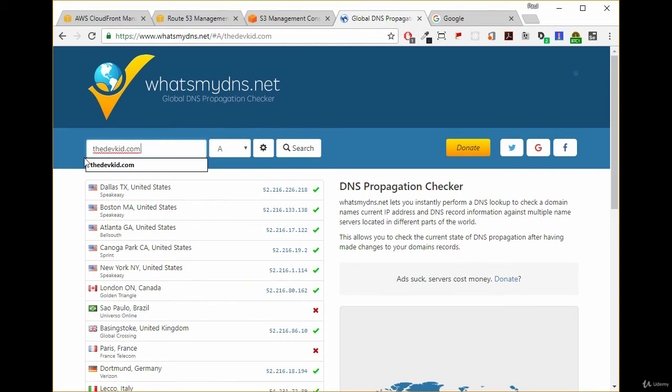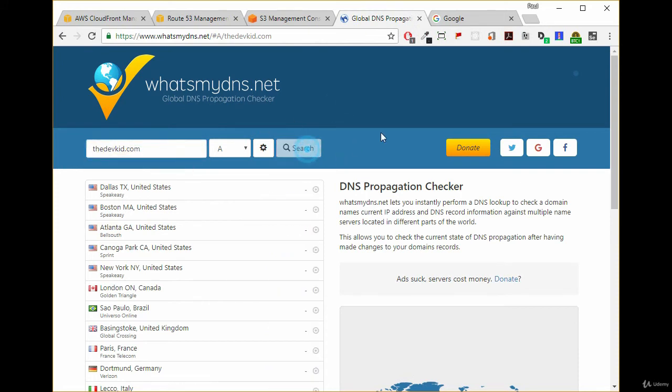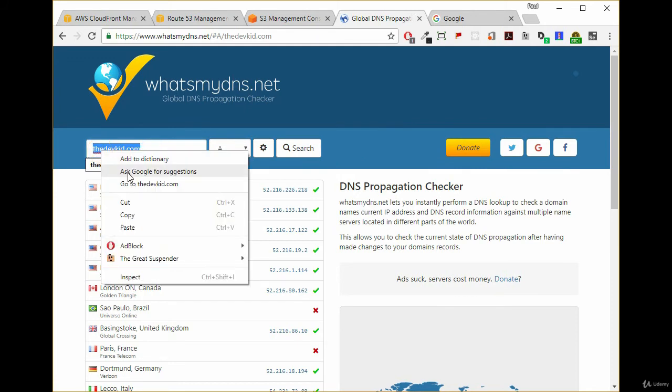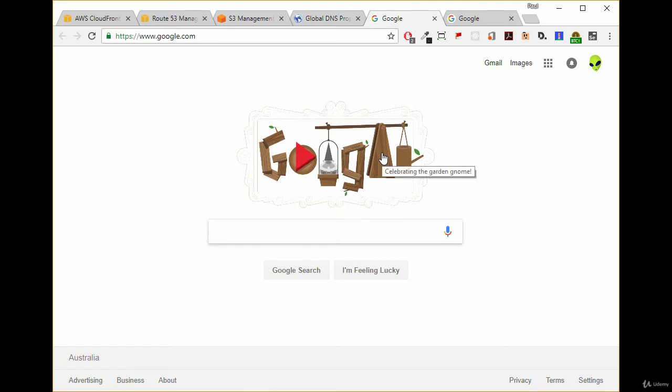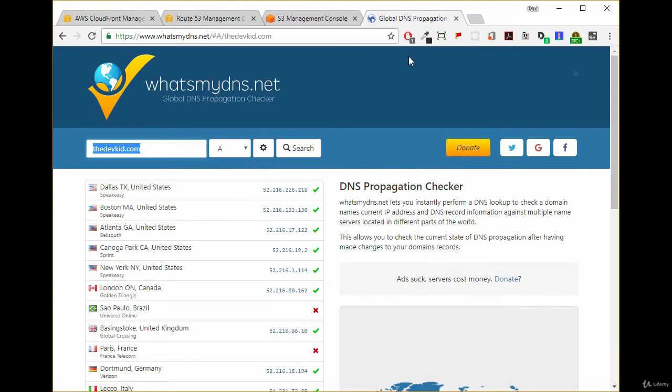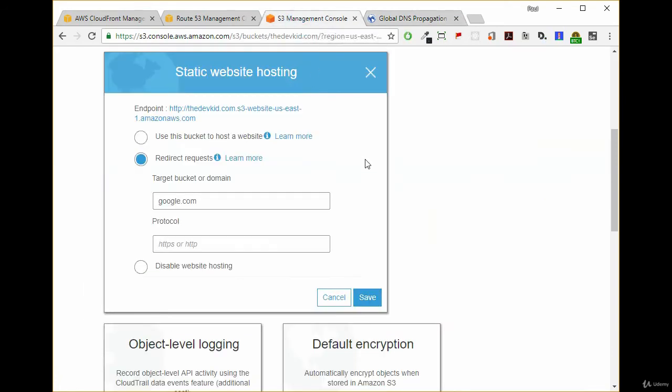So I'm just going to put it in here into What's My DNS, search on that, and there we can see it's come through. So if I go to that domain again, have a look, and there we go. It's redirected automatically to google.com, which is pretty good. Now we can do the same for the www.